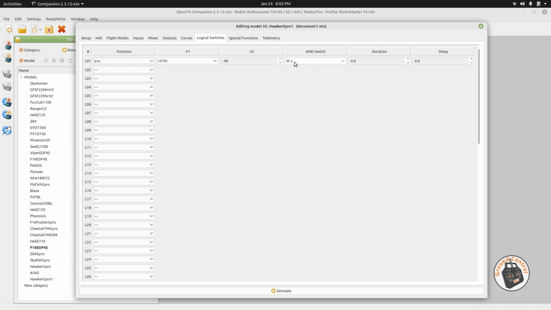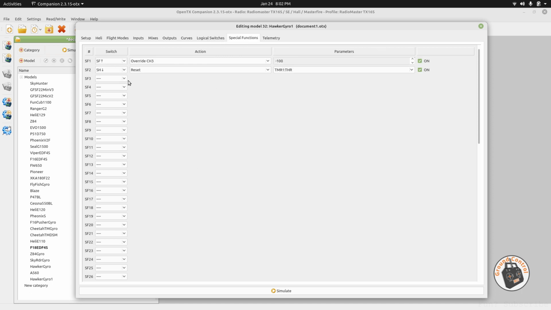I use switch SF as my throttle safety switch. You may want to use a different switch. This is another thing that you will need to change if you're using a different switch. So now let's go to special functions. Right here is where I have my throttle safety switch defined.